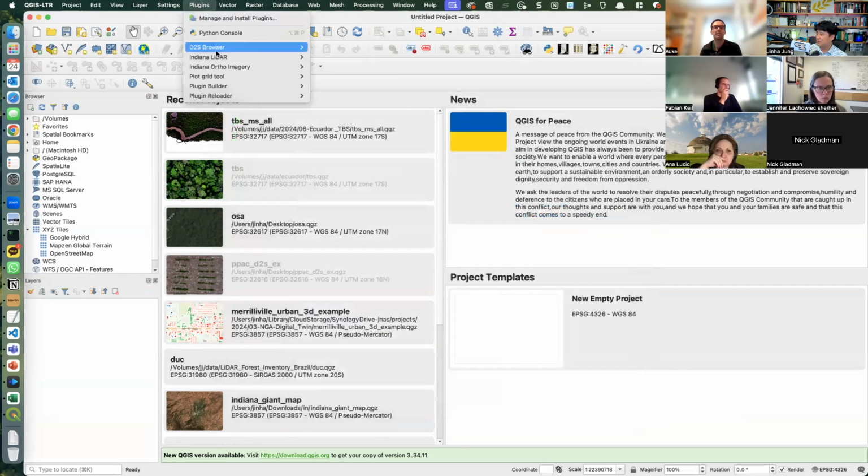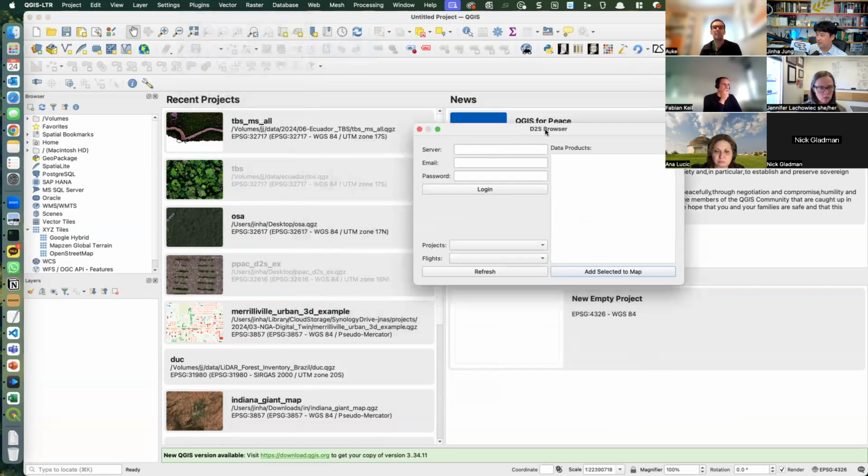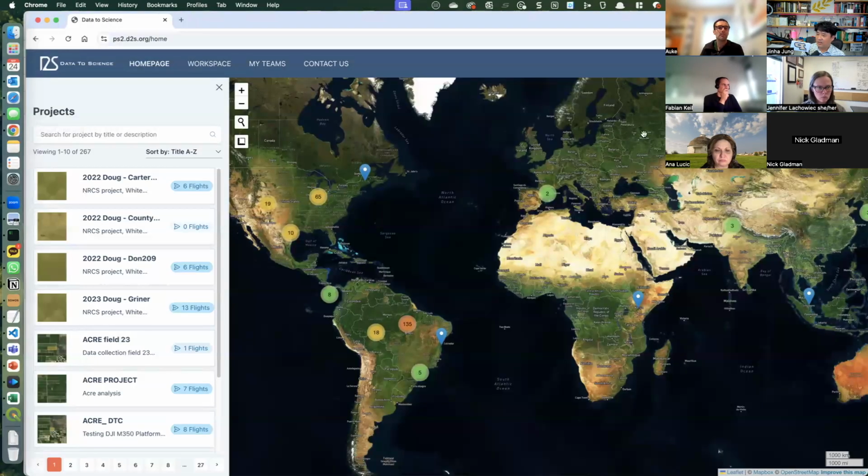Once you have that one installed, come back to this plugin, D2S browser, click this button here. It will give you a pop-up window. Simply type in ps2.d2s.org. And in order for this D2S browser to work, there's one thing I forgot here: everything that I showed on the web, authentication is done by JWT token. So technical detail you don't need to know, but QGIS doesn't know how to use a JWT token. So we need to have some form of API key so that we can authenticate who you are.